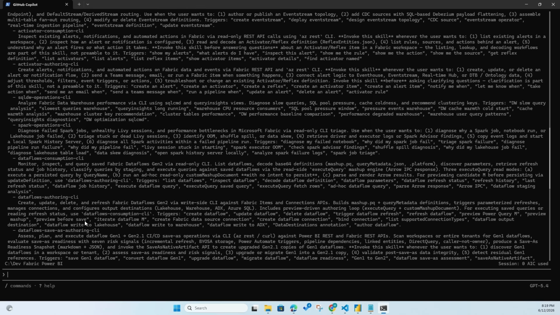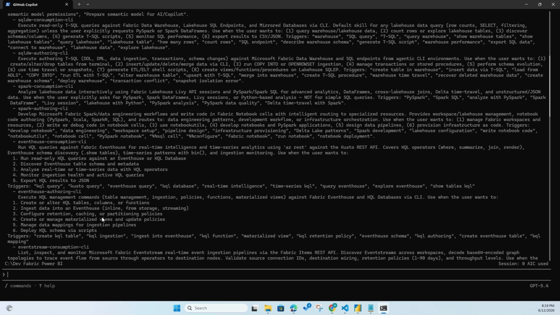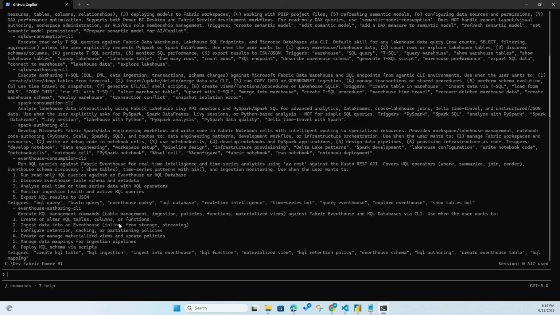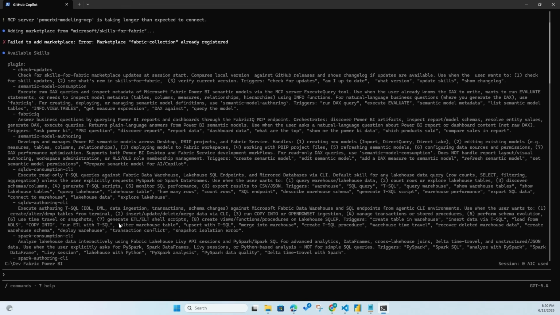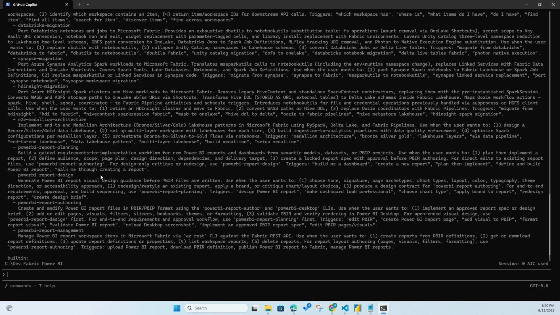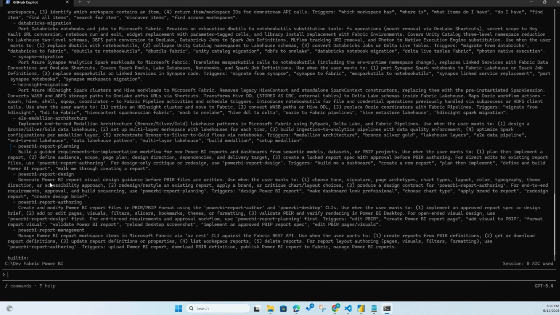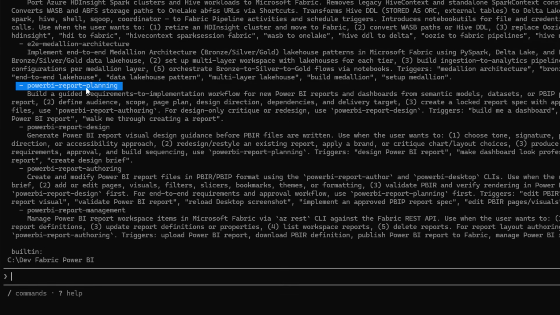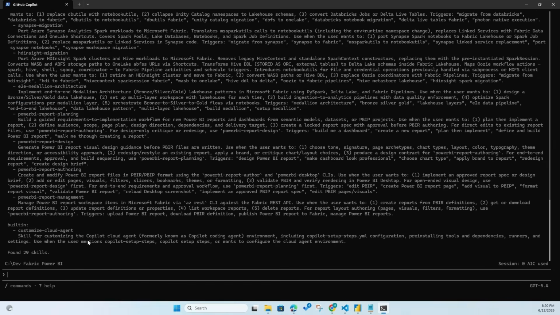And somewhere here, we are going to find the reporting skills. And you see, there's stuff for event houses, SQL data warehouse, semantic model, Fabric IQ. And here, at the end, actually, you see that we have the Power BI report planning, we have Power BI report design, we have Power BI report authoring, and Power BI report management. Cool, that's what we wanted to add. And now we're ready to test this.